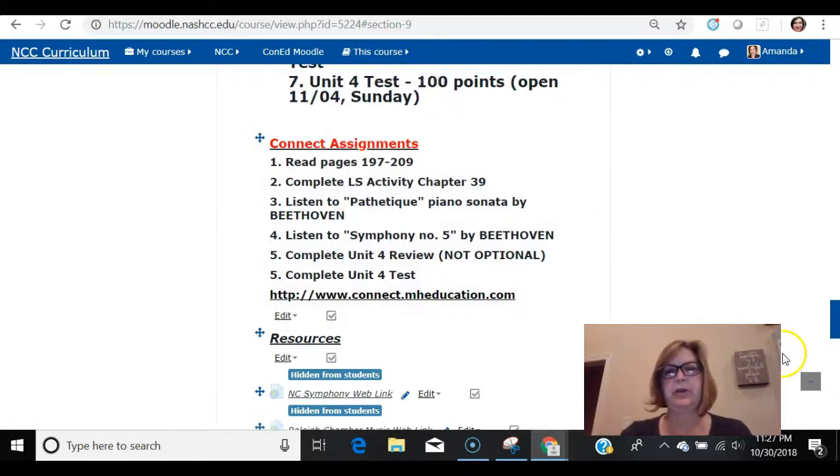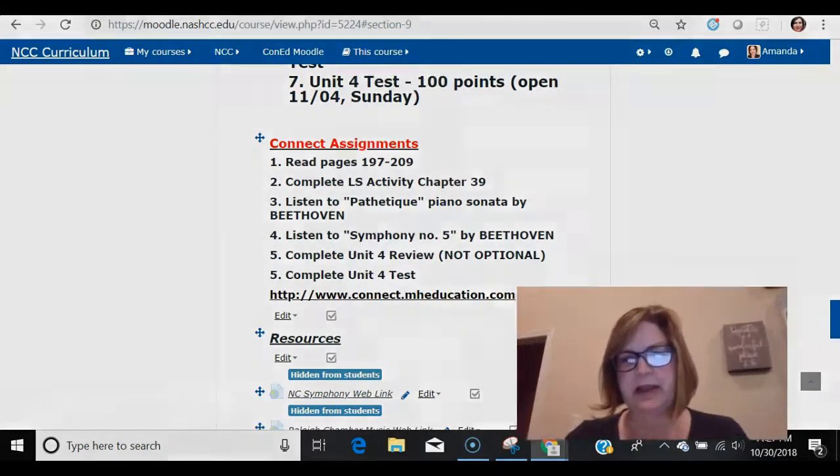Make sure you're checking your grades regularly. And I think that's all I need to tell you for now. Make sure you study for your test so that you can do well on it. And make sure you do your test. It opens on Sunday and will close on Tuesday night.